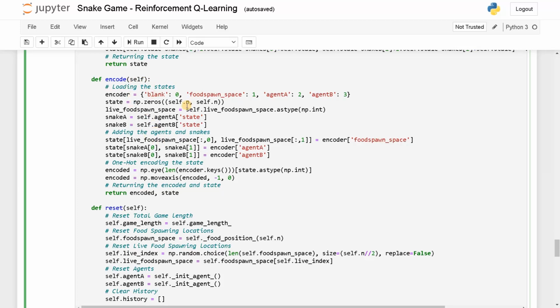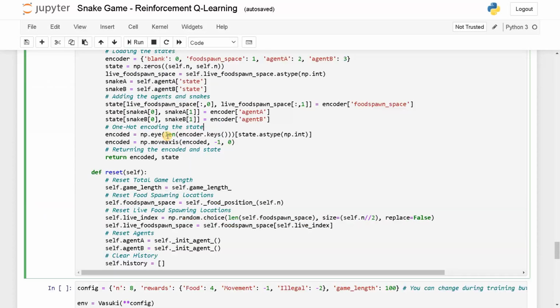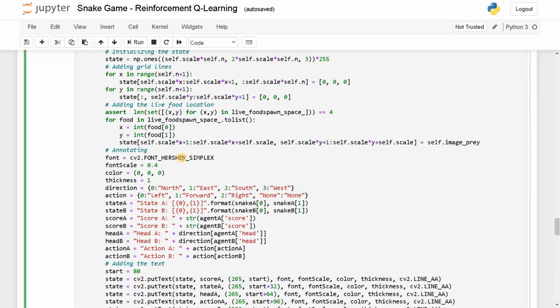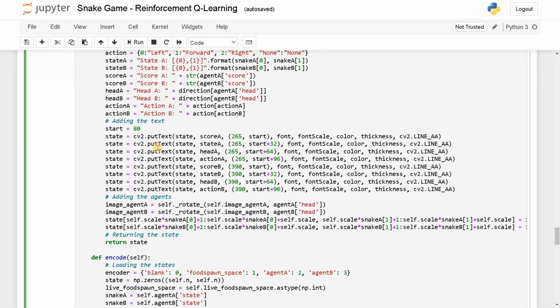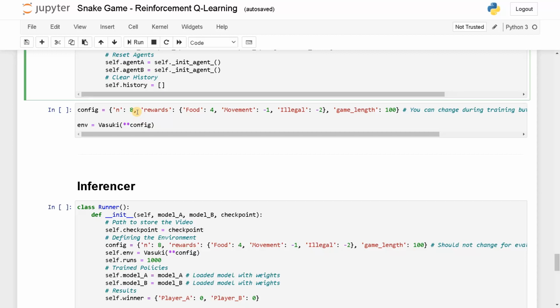And this is encode. We are just encoding the states. It's like a one-hot encoding. So you can use this encoding as well. I'm going to use some simple encoding, that is just the index values of that whole matrix. And reset means it will reset everything, the game length, reward, the agents, everything will be reset, and it will start a new game. So that's it about the whole custom environment. You can go through using the comments itself. It is easier.